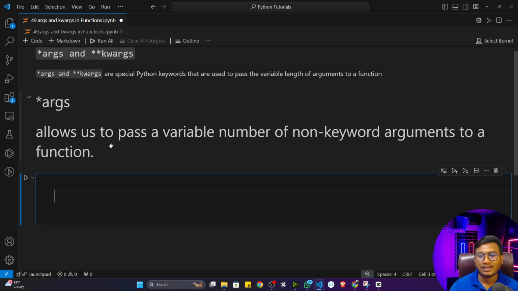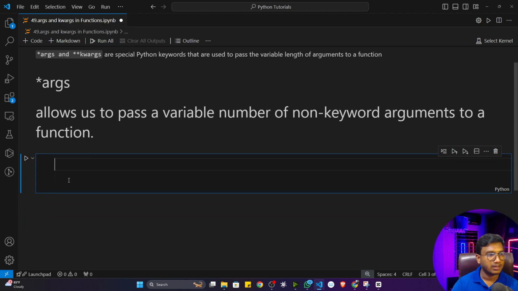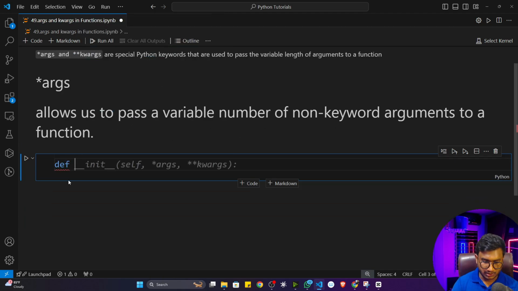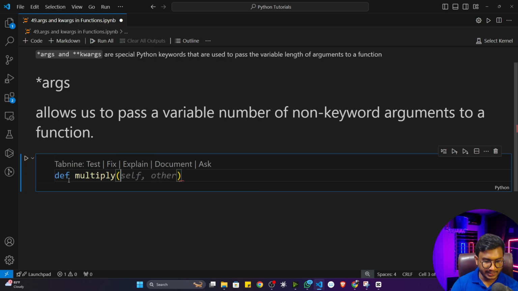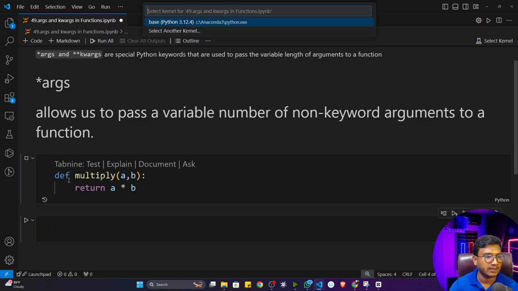So what I've written, I'll just prove it. For this, let me take one example. Let's say I'll define a function, and the function name is multiply. This function will take two parameters, a and b. So the user will pass a and b, and it will return the multiplication of a and b. Okay, so this is my function.